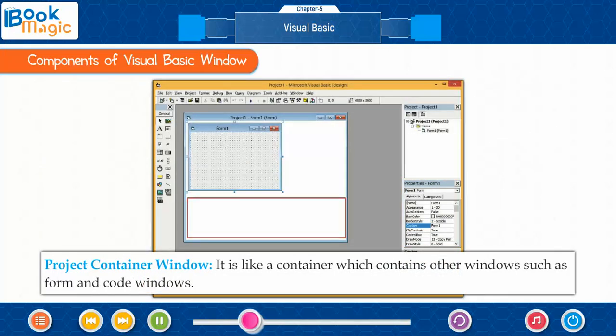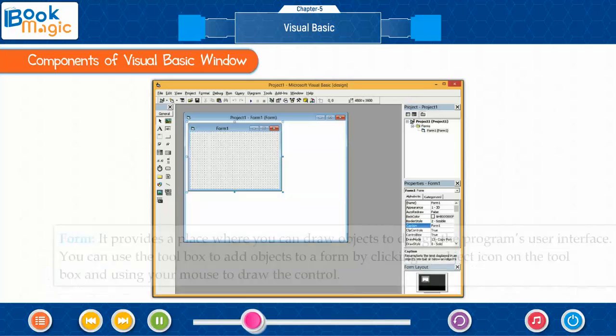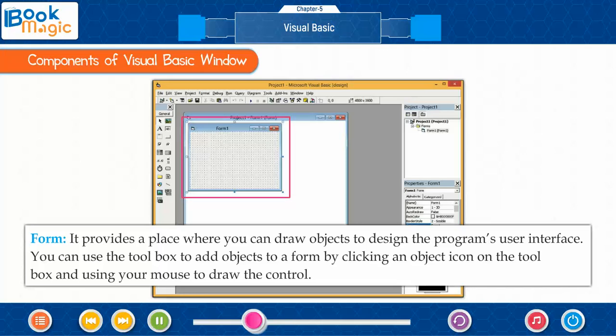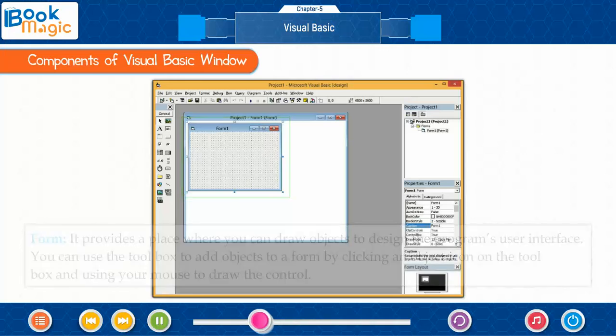Project Container Window. It is like a container which contains other windows such as form and code windows. Form. It provides a place where you can draw objects to design the program's user interface. You can use the toolbox to add objects to a form by clicking an object icon on the toolbox and using your mouse to draw the control.